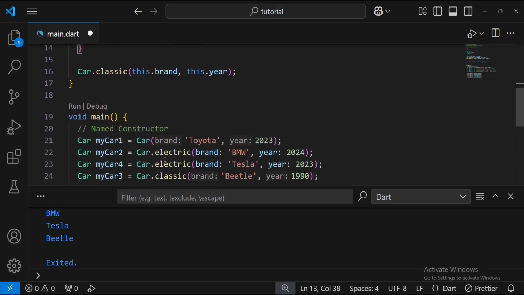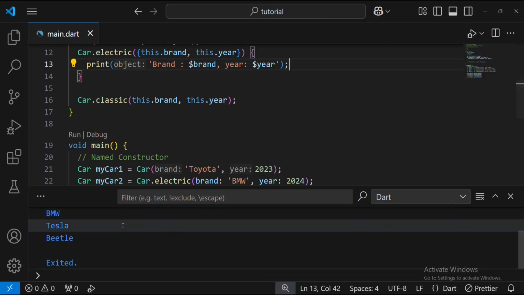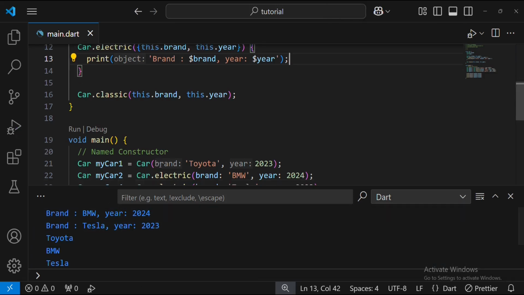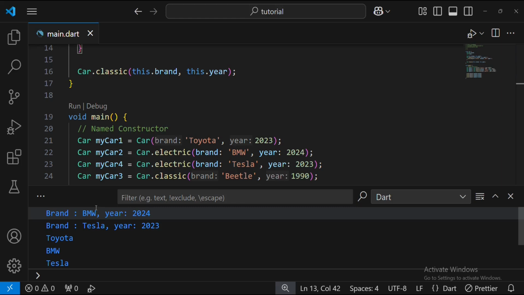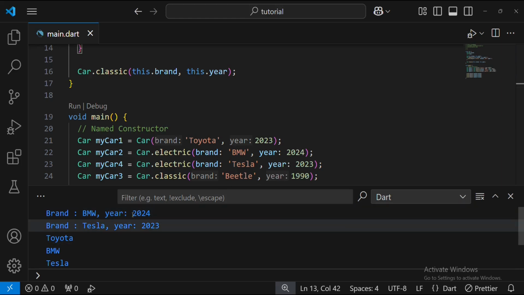So let's run our code now. We already created these two objects. And now you can see for the first one, which is this, we have brand BMW, the year to be 2024, and the second brand is Tesla, and the year is 2023.